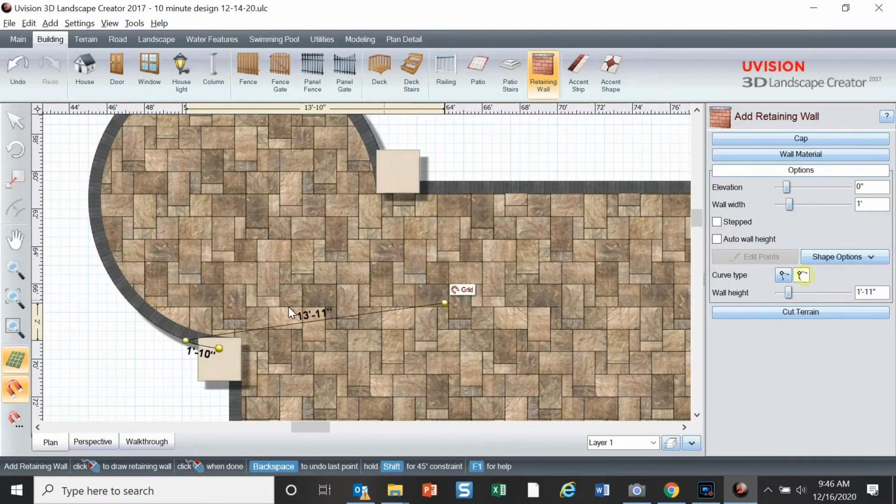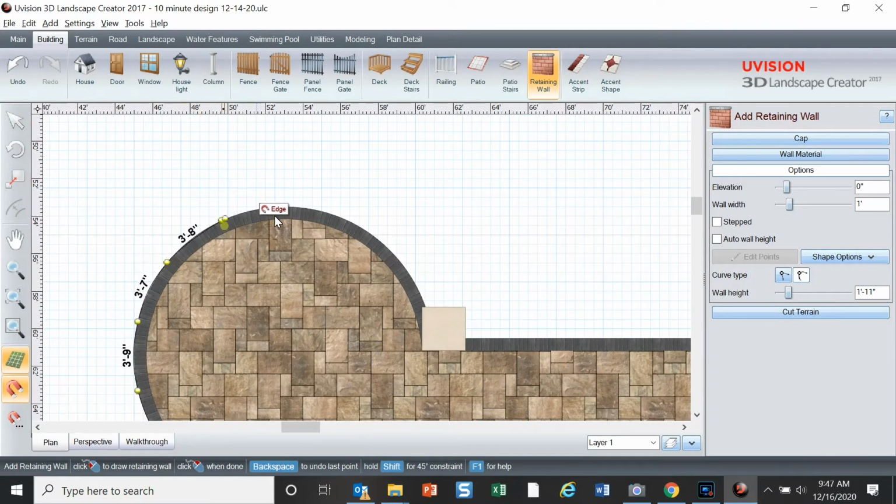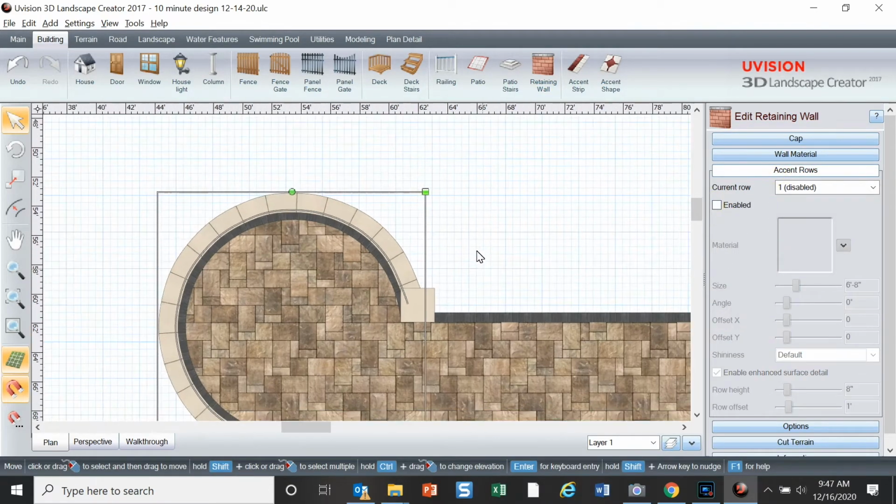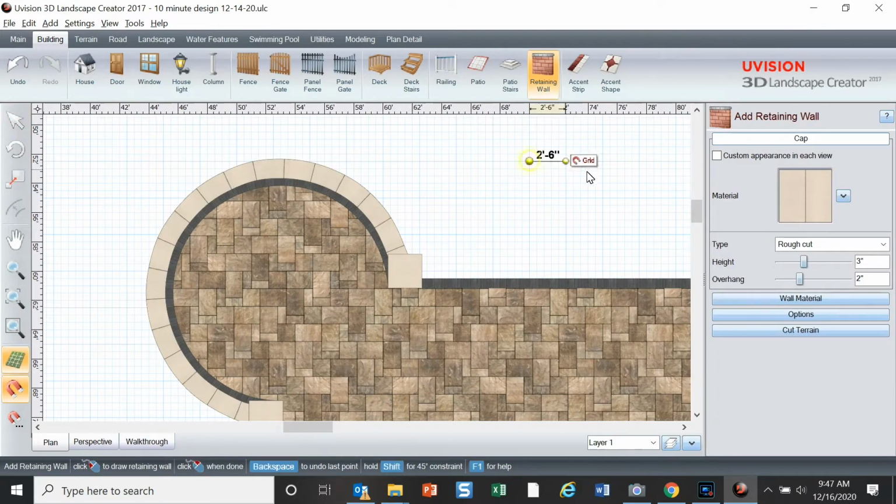Make sure our curved spline is selected for that, and basically rotate around our seat wall. Take the accent row off. We have that. Now let's do our fire pit. So 3 foot.